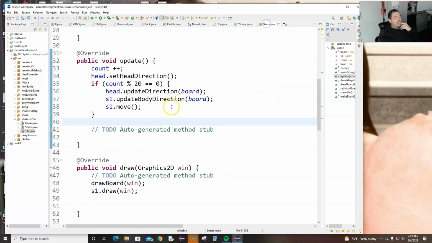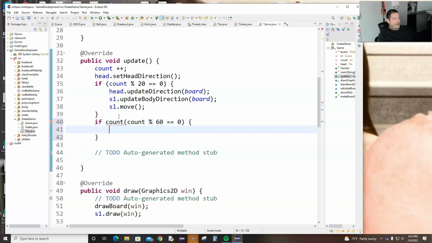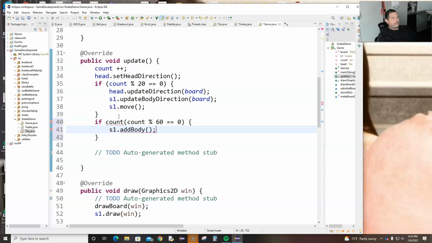But basically, we're in here. We're going to say at some point, how about every 1001, 1002, every second? You think if count mod 60? We can always change this, right? We're just going to say S1 dot add, the generic one. All right, how about that? Let's see what happens.